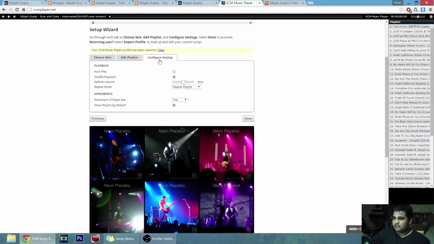configure setting. Now you can already see that it's picking up stuff from my SoundCloud right away. The entire playlist is already updated to mine. Then you do autoplay. Please do not do that. That's super annoying. Don't do it. Autoplay stays disabled. Shuffle playback is good because then it's going to play random tunes from the entire playlist. Default volume 50 is good.